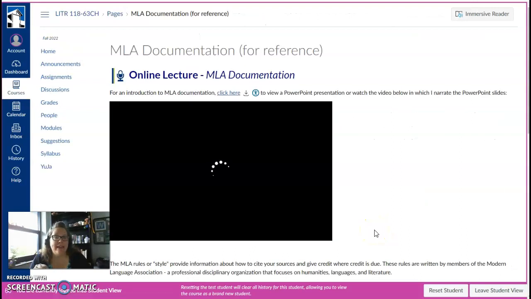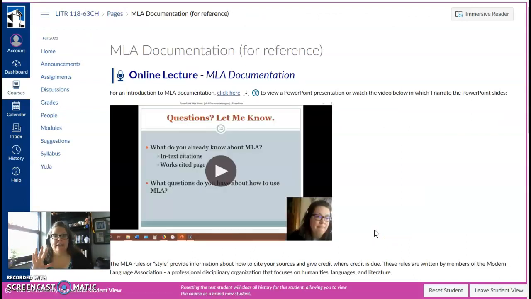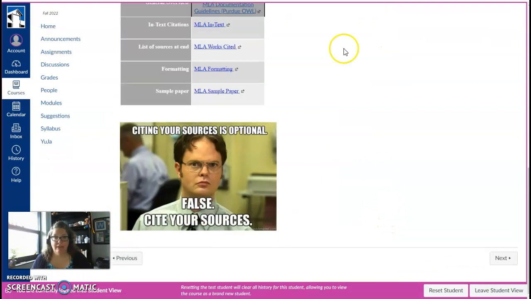The next page under content is a lecture about MLA documentation. This is here for reference for an assignment that will be due later in the module. I'm going to come back to this. Okay, lots of links, a nice Dwight meme for fun.